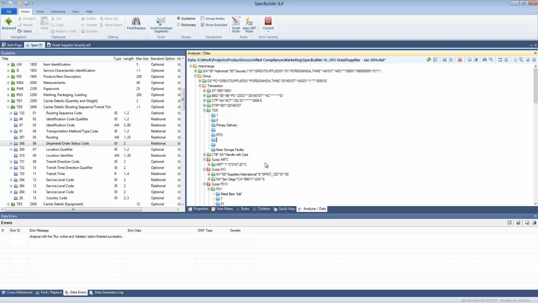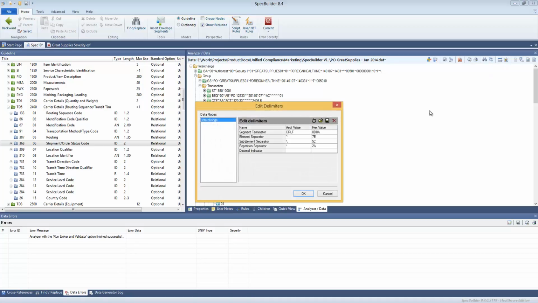Now there are some technical options. I'll just spend 1 minute talking about them. There are two options in here. One is edit delimiters, meaning you can change the delimiters throughout the file. This table shows the current delimiters, but we can change that to something else.